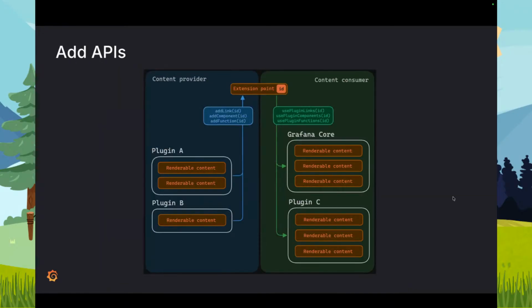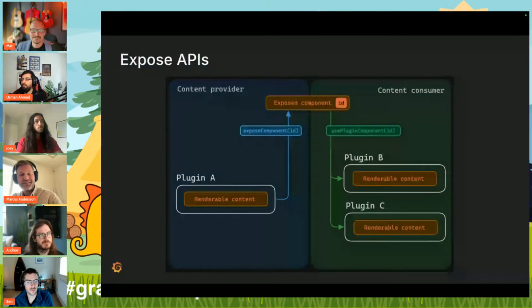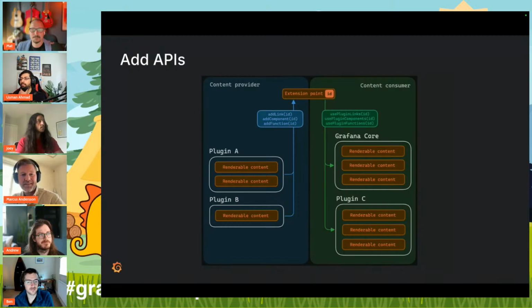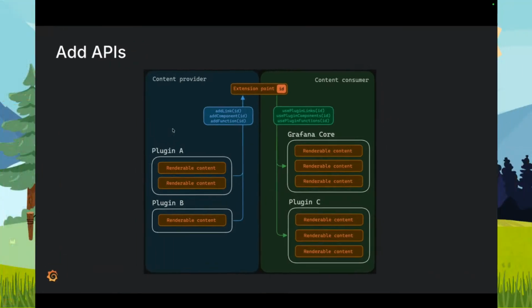And then we have the add APIs. Yeah, feel free to jump in with questions. I'm going to run through this quickly so we can jump into a demo. Then we have the add APIs, which is similar, but the content provider, they are the one that are adding a link component or a function to a predefined area, predefined place in the UI. And then the content consumer, they are consuming the links, components, or functions, and they will get multiple items back.